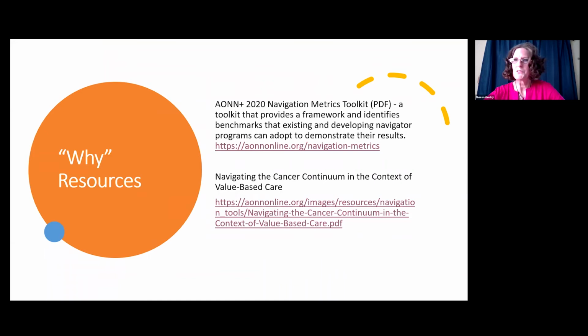So the why resources, oh, how I wish I had these when I started my navigation program. I'm so excited to see a lot of you do. The why resources is we look at metric toolkits. And when we think of metric toolkits, I want you to look at the processes that are going along around you.